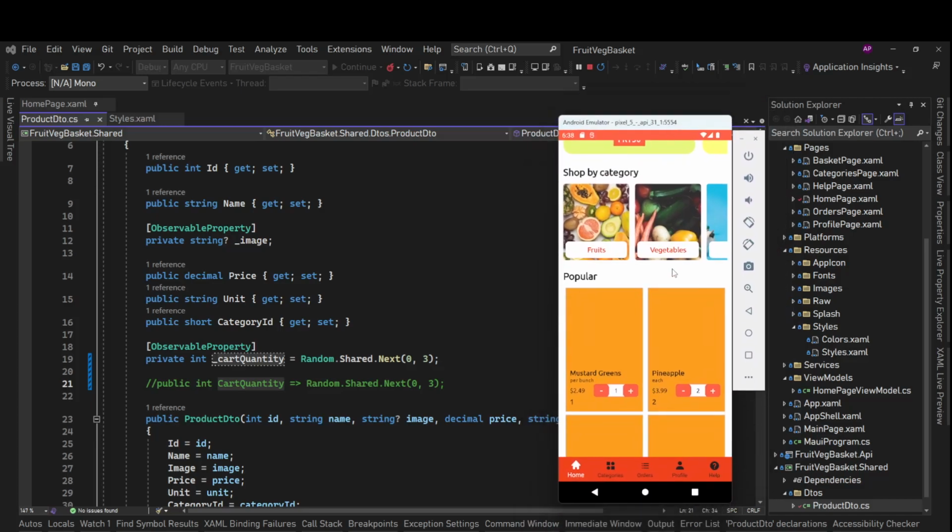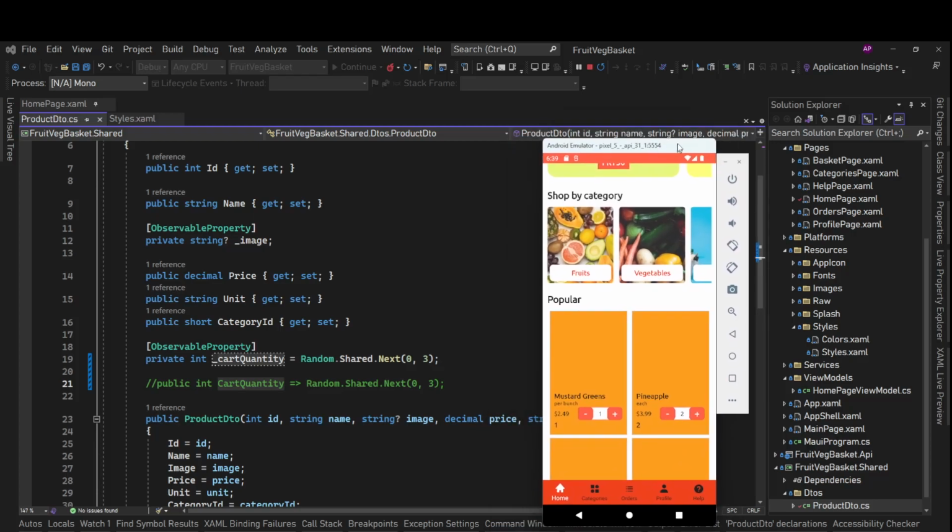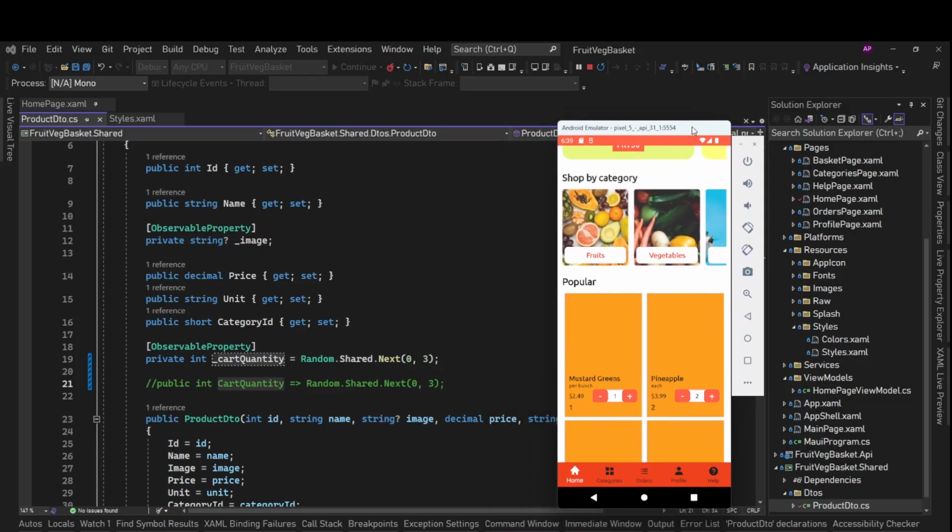Okay, so that we'll do in the next part, and after that we'll work on increasing and decreasing these values and showing the cart items. All these we'll start working on in the next part.